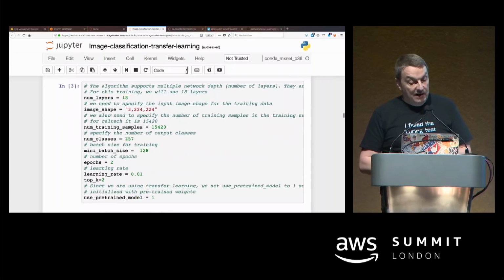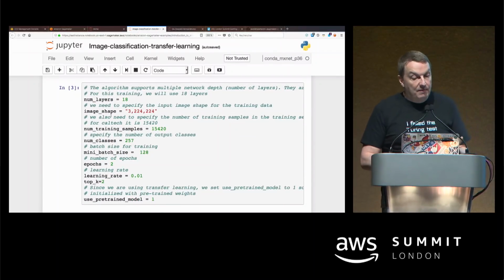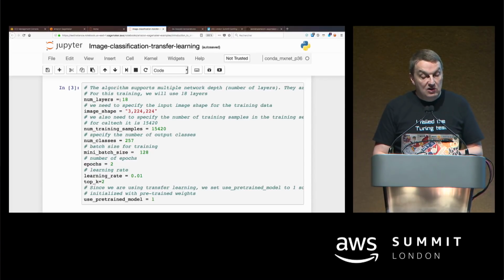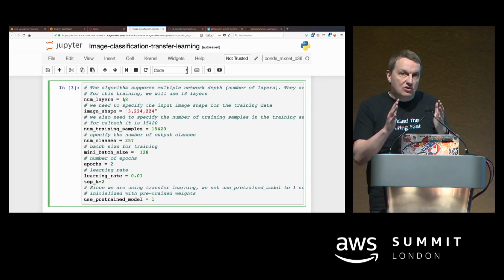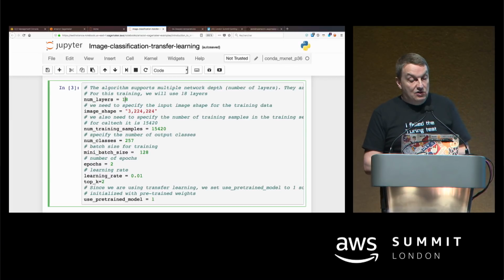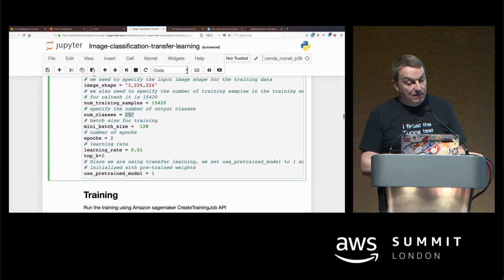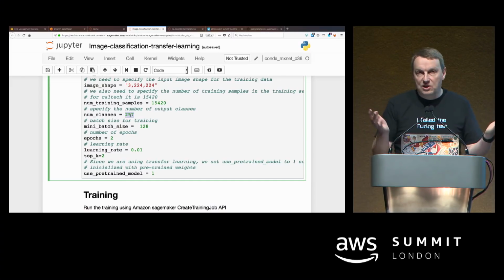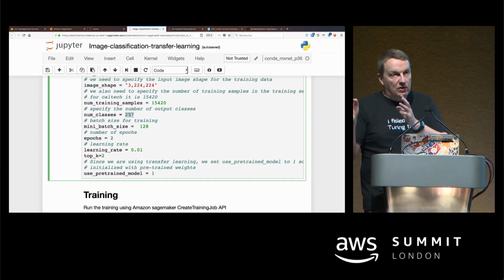And then I need to define some training parameters, okay? So actually I can select the depth of the deep learning network that I'm going to use. For those of you who already do deep learning, it's a ResNet network, okay? So I'm going to use 18 layers, which is quite small actually. I need to define the size of the images, how many training samples I have, how many classes I have. So it says 257 because we actually have 256 classes, okay, objects, etc. and there's like a catch-all category.